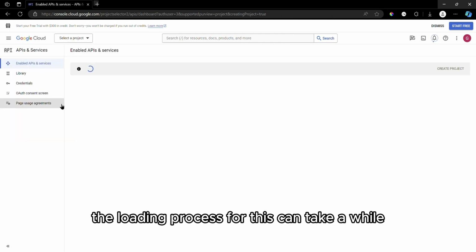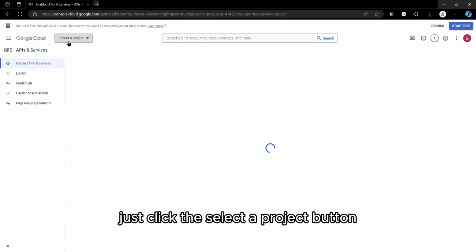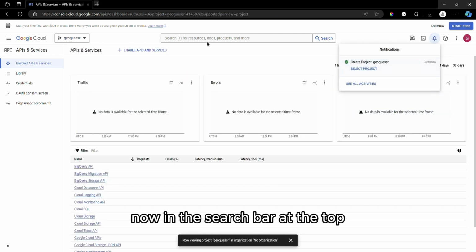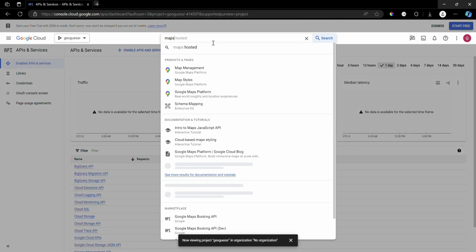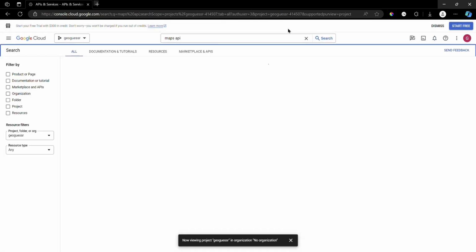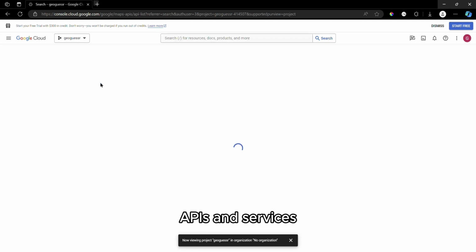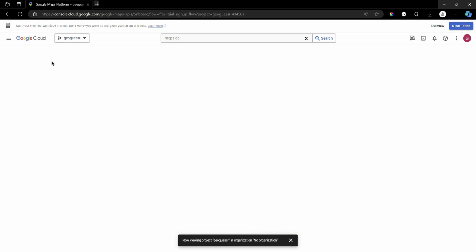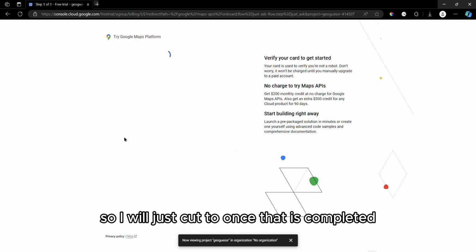The loading process for this can take a while, so please be patient. If it doesn't load, just click the select a project button and it should load your project. Now in the search bar at the top, type Maps API and search. Click on the first result, APIs and Services, and now click APIs and Services in the menu. This is the part where you need to fill out billing information, so I will just cut to once that is completed.